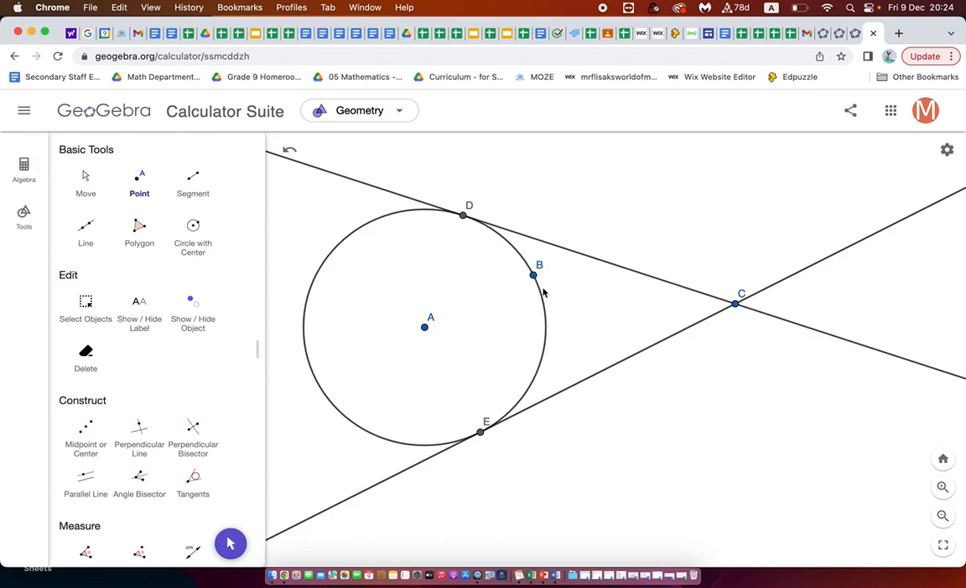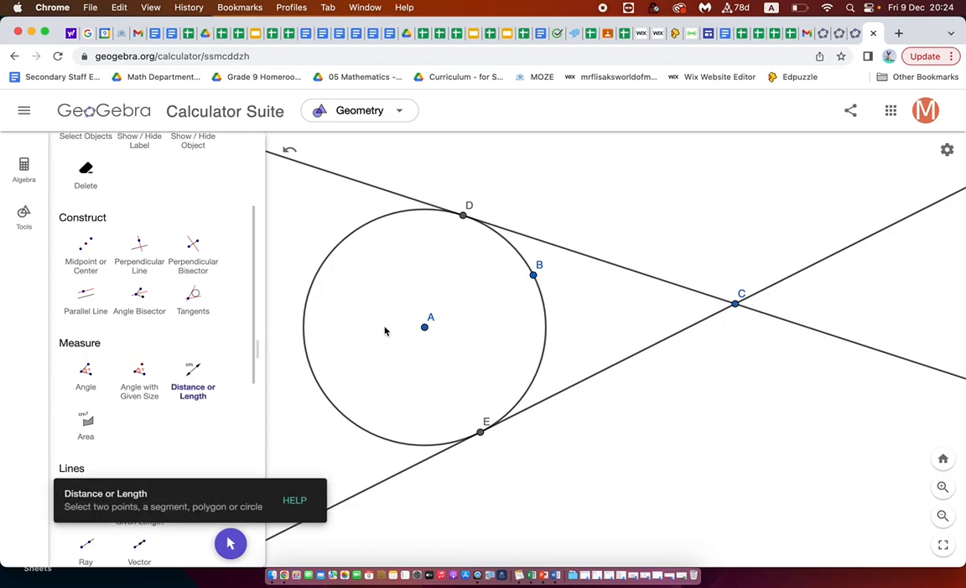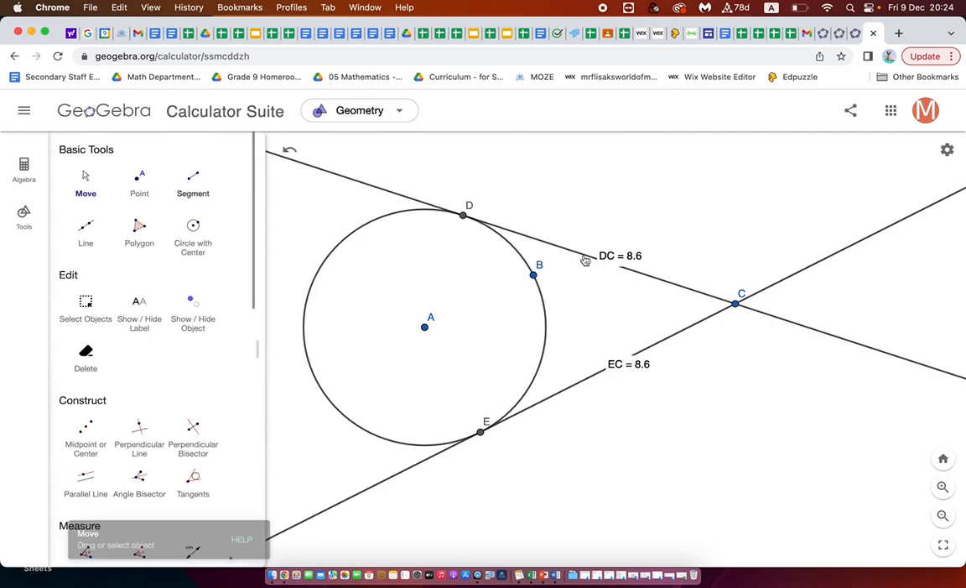Now, when you look at these distances, I hope you were thinking that this segment here is the same length as this one. And that might be what this theorem is about. Let's check it out. Let's measure the distance. I'm going to hit distance here and measure. D to C is given there, and then E to C. Oh wow, look at that. Same length.